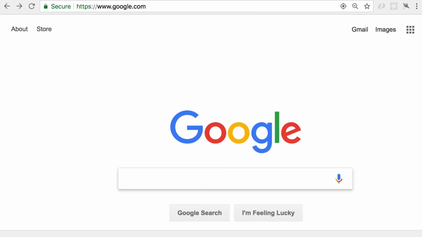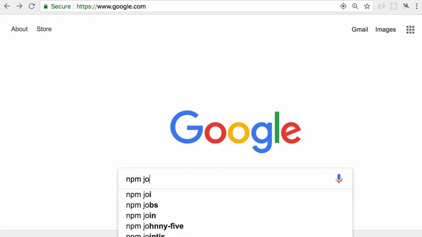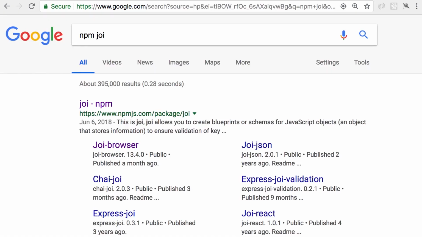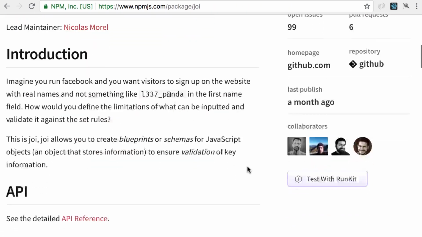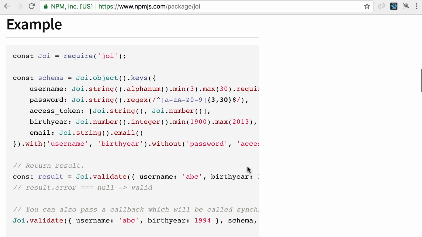To implement validation rules, we're going to use a very powerful library called Joi. So search for npm joi with an I. Let's take a look here. On this page, you can see an example of using Joi.